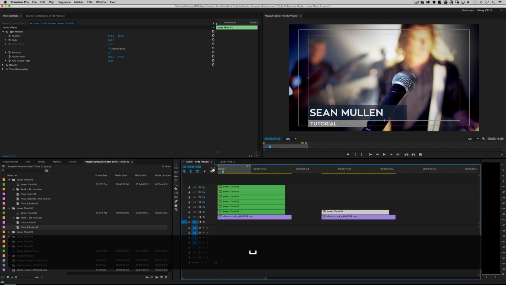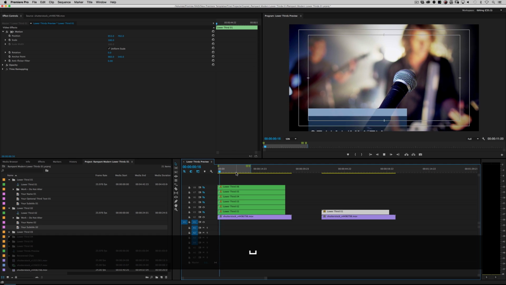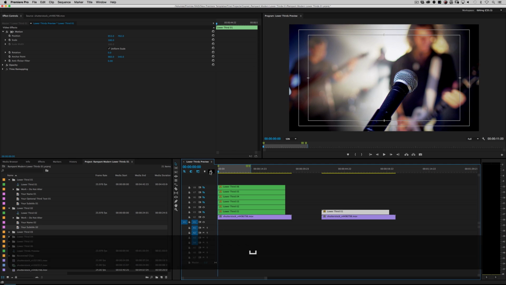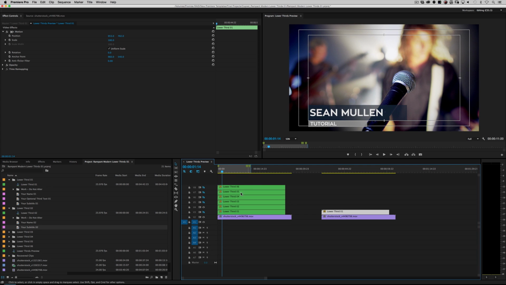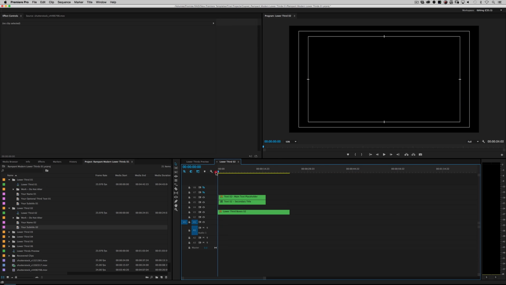See? That simple. All right, so what if you want to change the color? What if you like the animation, but you're like, yo, I can't do this blue thing. My client wants something else. No problem. So go ahead and highlight lower third. We're working on number two, so highlight lower third 02, double click on it. And here's where you've got your nested comp for the lower third 02.